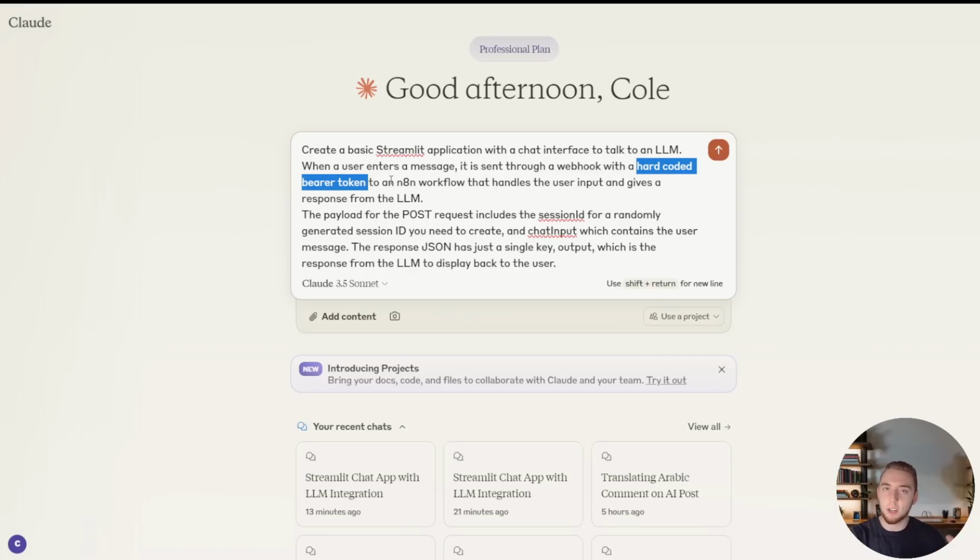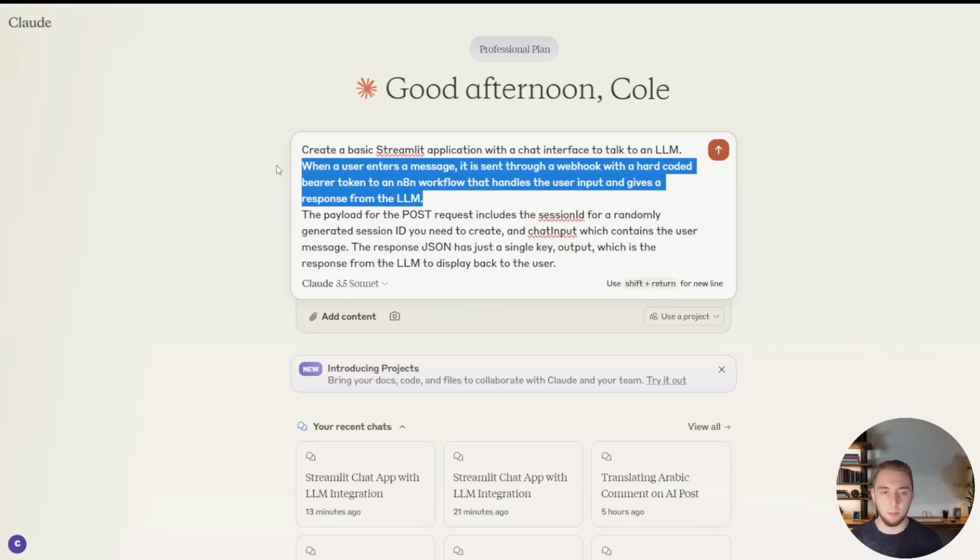It's not robust and you shouldn't use this in production, but I still want a little bit of protection so that people can't just access my n8n workflow and suck my LLM credits. And so that's just an important note there.